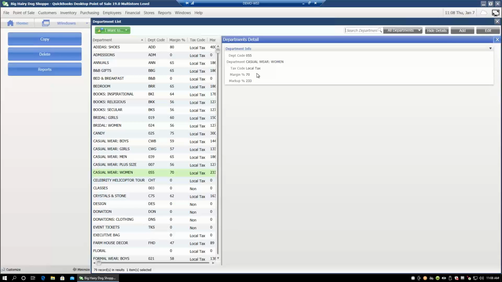Now with the tax. In my case, it has my local tax, would be my city tax, my county tax, and my state tax. And this would be an area where your trainer would assist you in setting up your tax depending on how your items are taxed. Your margin and your markup.